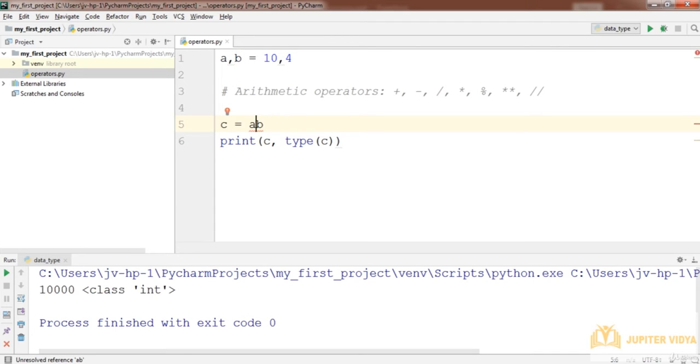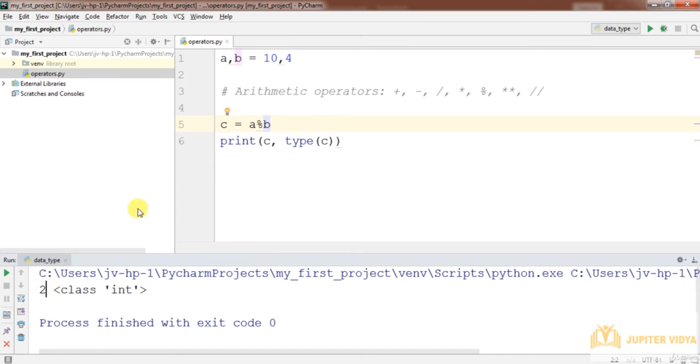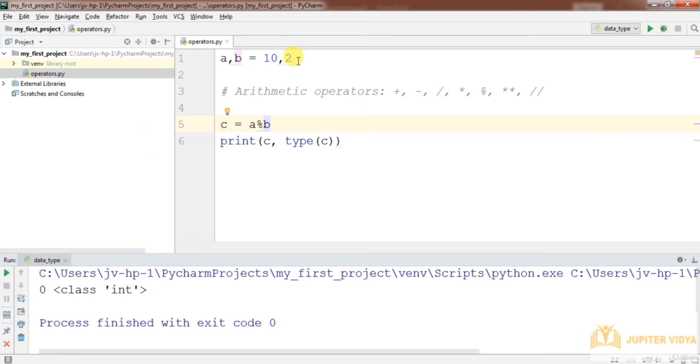Another useful operator here is modulus, which will give the remainder. When you divide 10 by 4, what are you left with? Remainder. So here it will return 2. Now let's change it. Let's say 2. So what will be the output? Can you guess? Let's run it. And you can see here 0. So 10 divided by 2, there is no remainder.